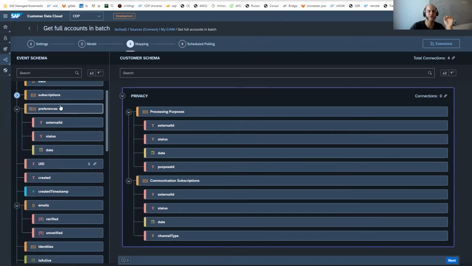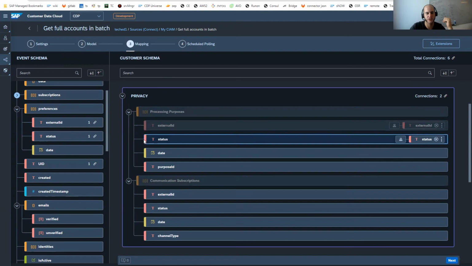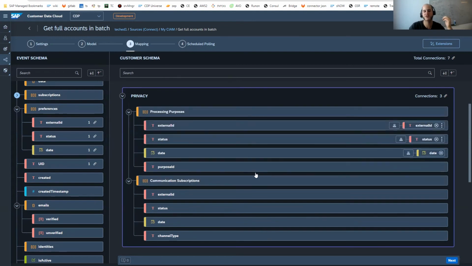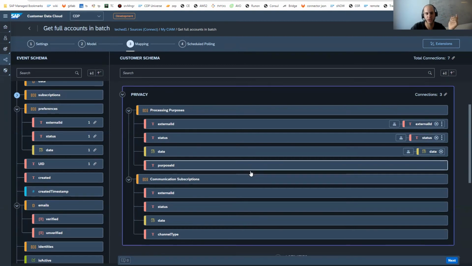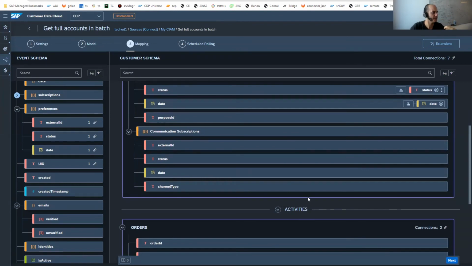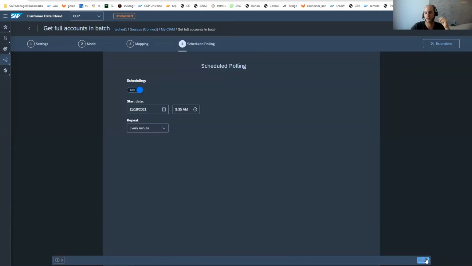We'll see that in the preferences, which is the name of how consents are stored in CDC, we have exactly the fields that we want. So I'll just map them: external ID to external ID, status to status, date to date. Purpose ID, I don't need, because I defined the external ID on the purpose itself, so it knows how to find the right purpose from the external ID. So I just enhanced the mapping, so we'll have everything I need regarding this processing purpose. Let's save it and keep the polling the same.